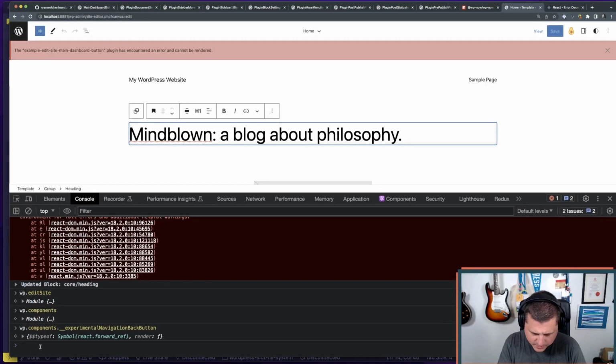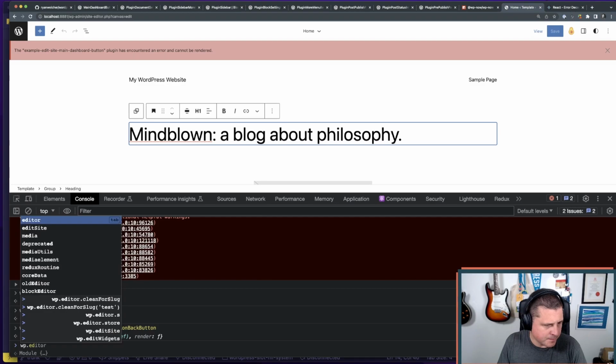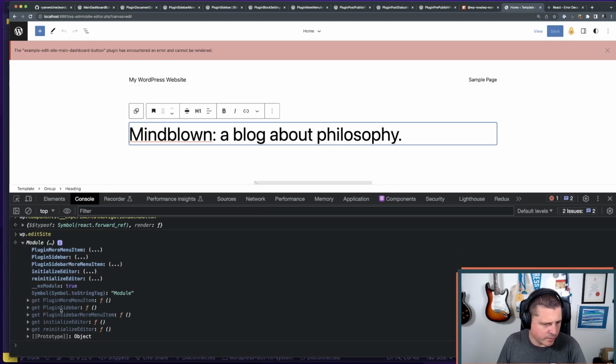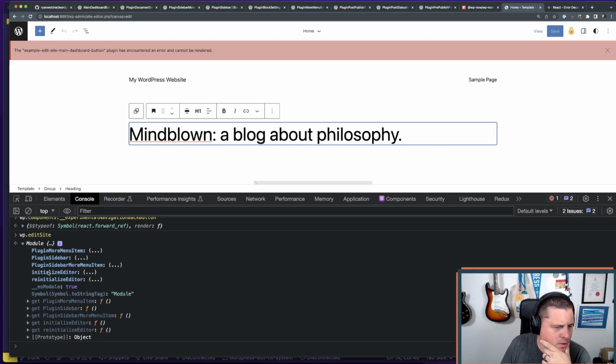That's a bit confusing. wp.editSite. What we got in there? So we've only got more menu item, plugin sidebar, these things and these things. I guess that's it. Yeah, experimental exports are your mortal enemy.